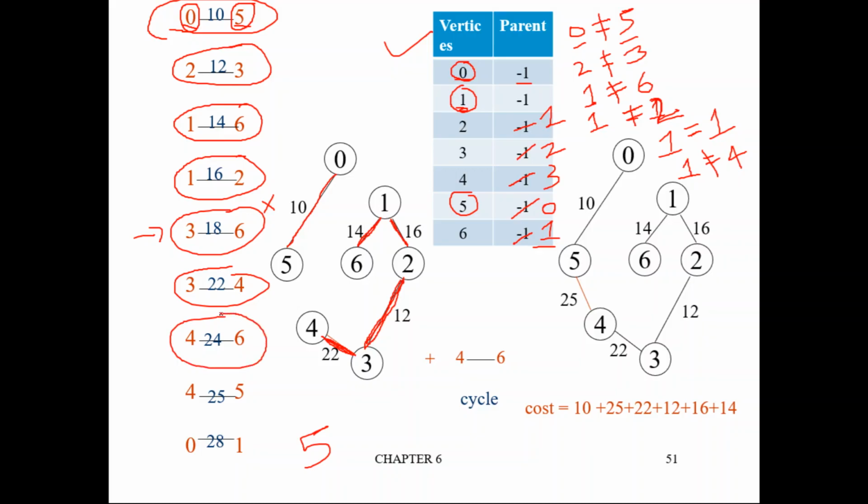4 to 6. What is 4's parent? 4's parent is 3. 3's parent is 2. 2's parent is 1. 1's parent is minus 1. So when you check 4's parent, it will return 1. Then 6. The parent of 6 is 1 and 1's parent is minus 1. So this also returns 1. Is 1 equal to 1? Yes. So don't add this edge, because if you add this edge it will create a cycle. So we are not adding this edge, right?